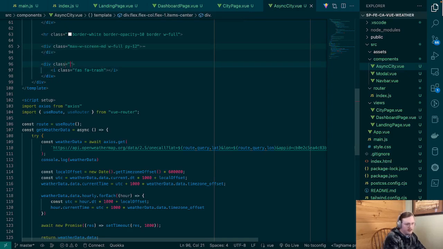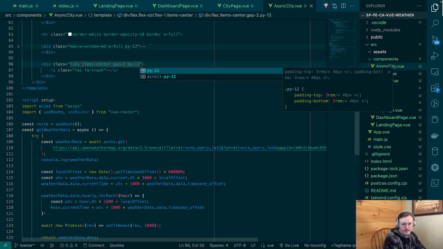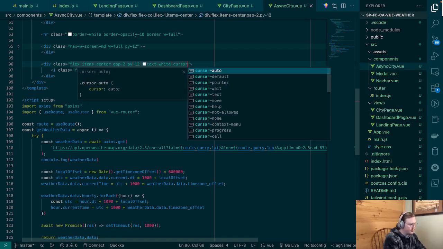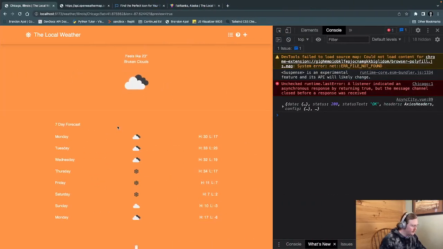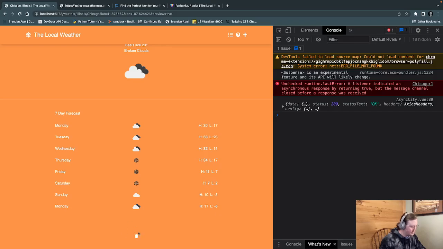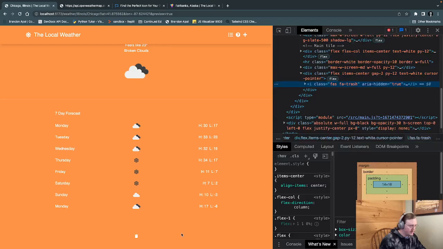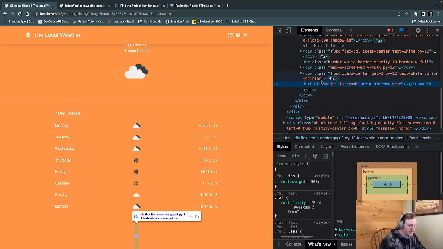So class is going to be flex items-center gap-2 py-12 text-white and cursor-pointer, because this is in fact basically a button that we're going to be generating here. So we got that there, and now you can see it shows up. The whole thing is vertical. It's kind of a little weird thing you may not have noticed, that actually this entire thing is really quite tall. But that's fine, because this means that if they can click anywhere on there, then they get that functionality. It'll just be a really big button that they can't see.